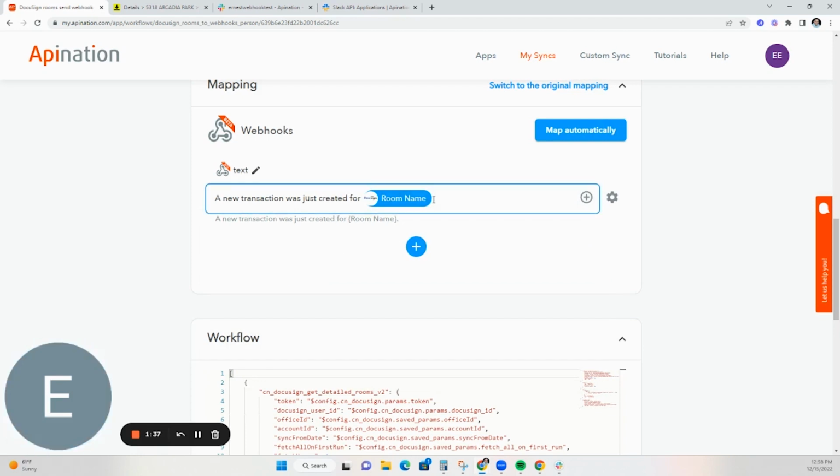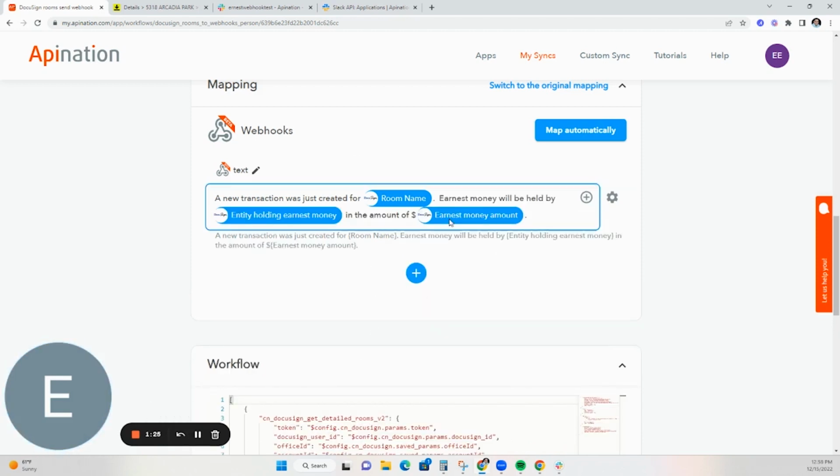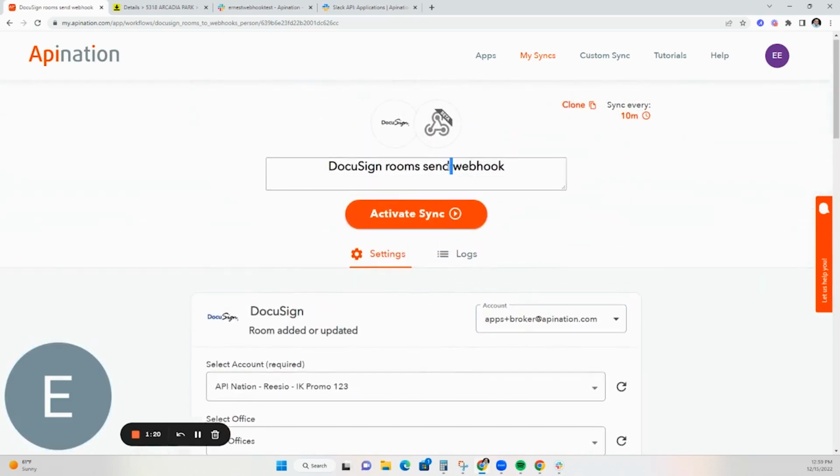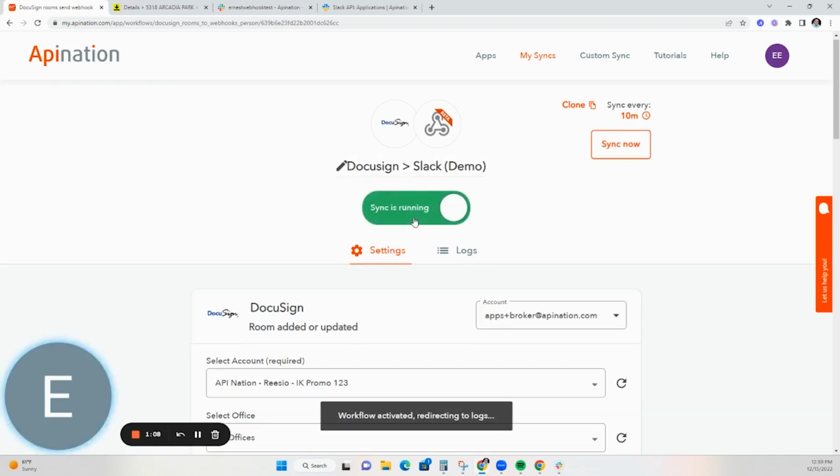Most times in DocuSign, you'll use the room name in conjunction with the address, meaning the address will be the room name. And you can add some additional text here if you want to, right? So I've gone ahead and added some simple text. Now we're done. All we've got to do is go up to the top and click Activate Sync. But before I do that, I'm going to go ahead and label this. So we'll say DocuSign to Slack, and I'm going to say demo just for labeling purposes. I'm going to go ahead and activate that sync.